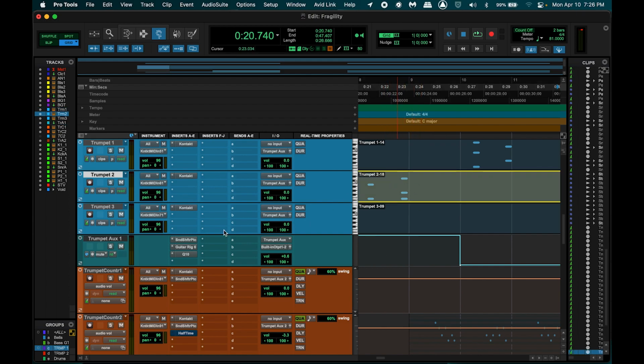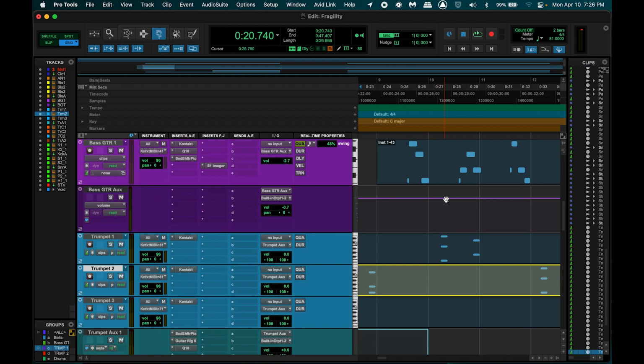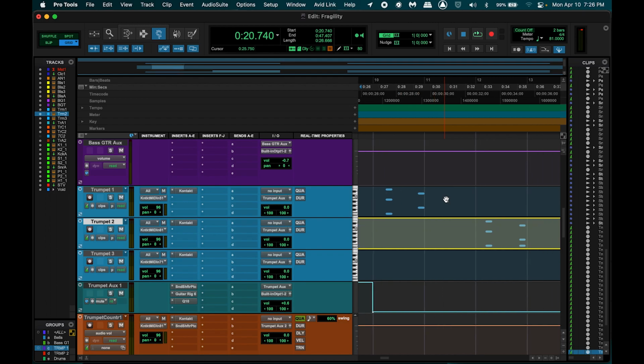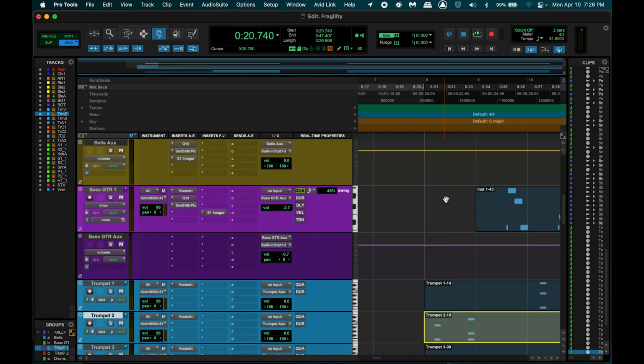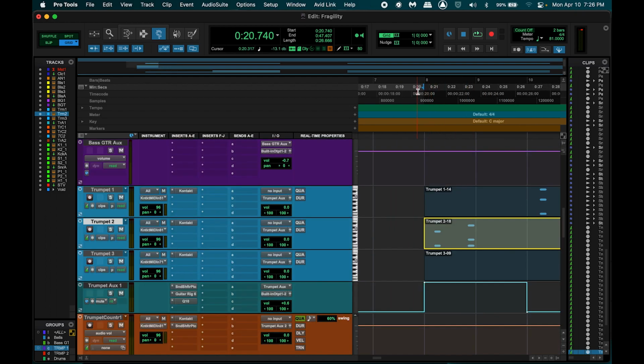And then feeding into my aux track, like I mentioned, I have the mute and unmute. So when I initially created it, I just had it playing way more than I really wanted. And so I just muted it and unmuted it to have it only come in when I wanted it to.